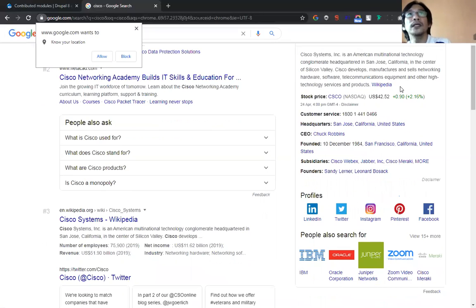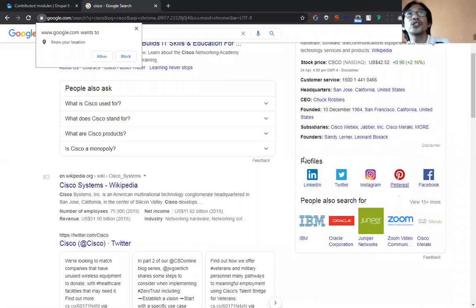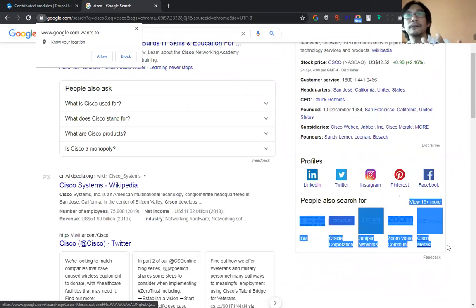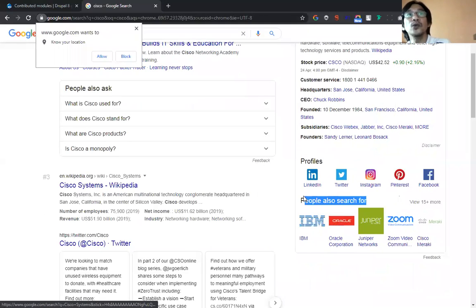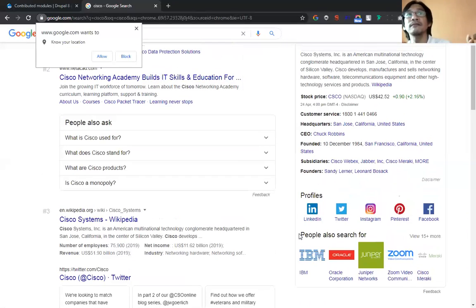Okay, but we have social media profiles, which Google displayed, coming in from LinkedIn, Twitter, Instagram, and whatever social media platforms they are in. And also some, what do you call these? These are suggestions that Google, as a smart engine, has sort of assumed that you might be also interested in, or maybe another information that may be relevant besides Cisco.